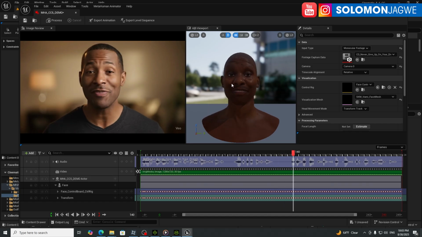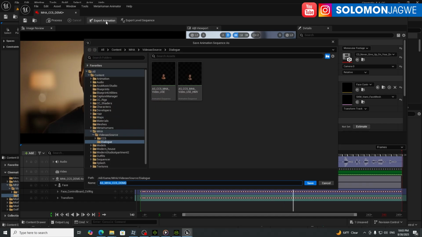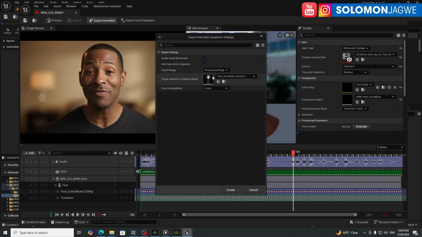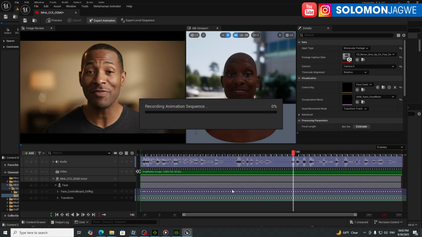So there's the animation. It's ready. Now we can click on export animation over here and just leave the name as is because then it will be easier for you to correlate to the source footage that you imported, and press save. And this is where you need to change the head movement or not. So usually I save two files, one without head movement. So this one I uncheck the first option and then leave this to face archetype skeleton because you want it to be compatible with all other MetaHumans out there, and then create.